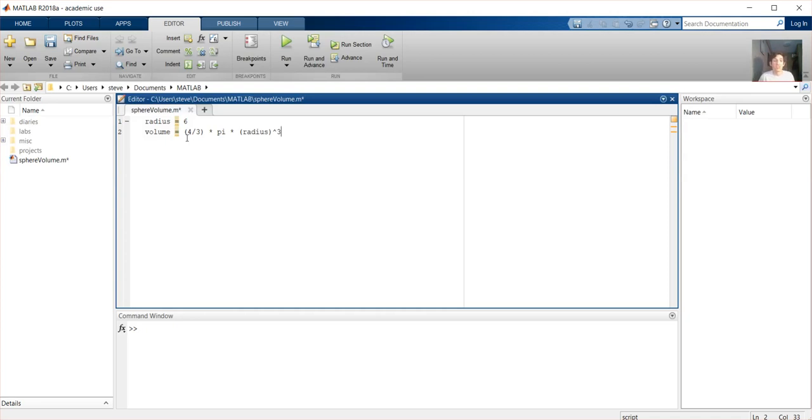Now we need to run this script. There's a few ways you can run this script. The easy one that may appear right off the bat is this little green play button here, which says run. What this will do is run your script, meaning it will start at the top line of your code and work its way down to the bottom.